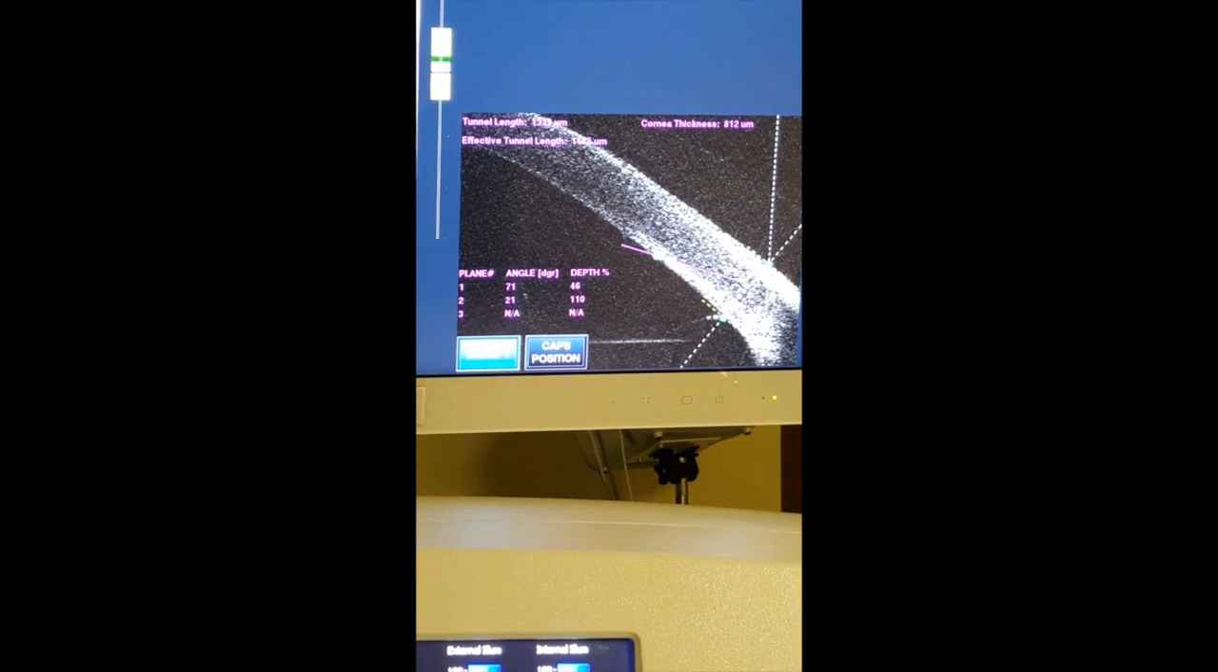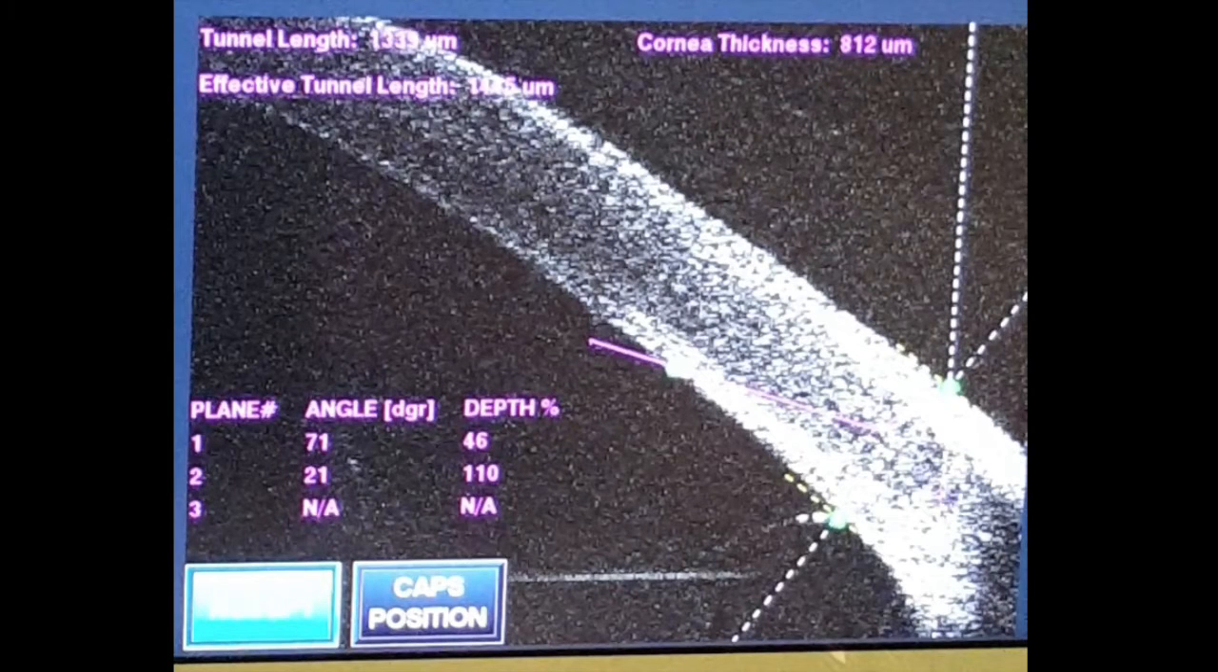And here's the OCT image. Here's the still photo. And here's the annotated photo. Again, there's this area of opacification of the central cornea. So at this point, I felt pretty confident that the incision was going to be in a decent location.